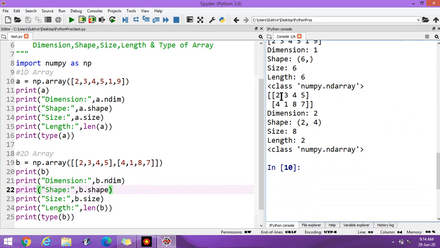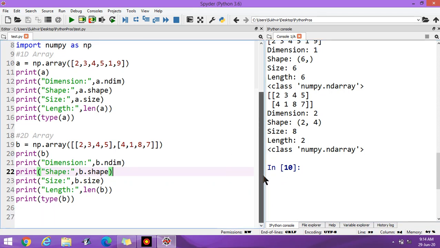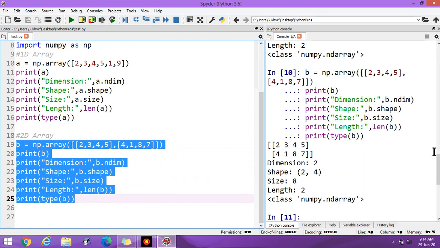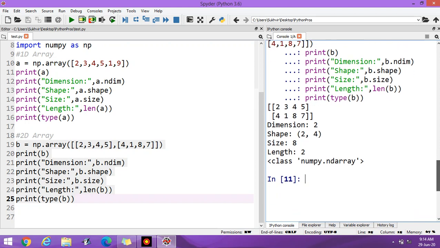You can see the output 2, 3, 4, 5, 4, 8, 1, 7, 4, 1, 8, 7. Dimension 2, shape is 2 into 4, size 8, length 2, and class numpy.ndarray. You can display the contents. You can display the selected portion also. You can execute like this also. Only these values for the 2-dimension array are there.